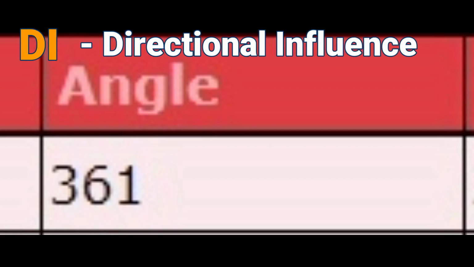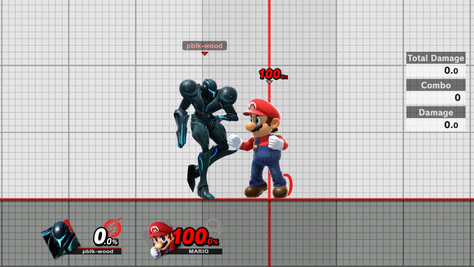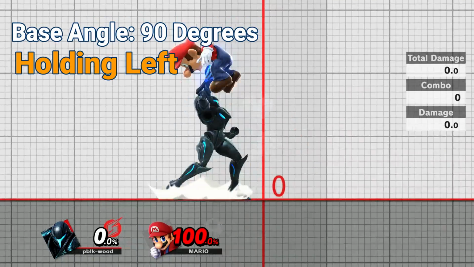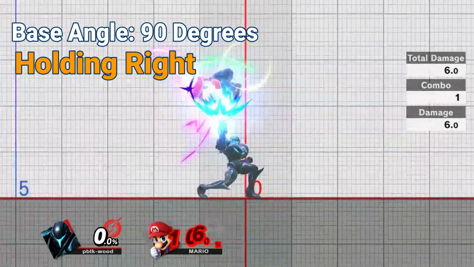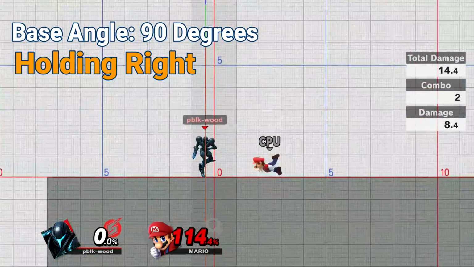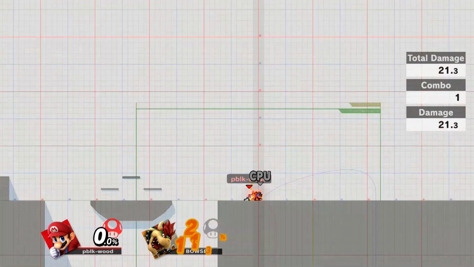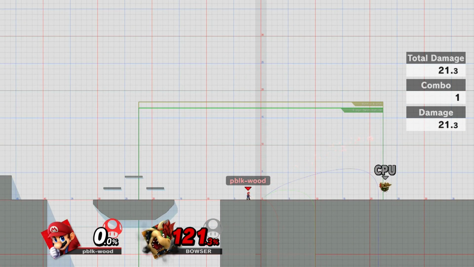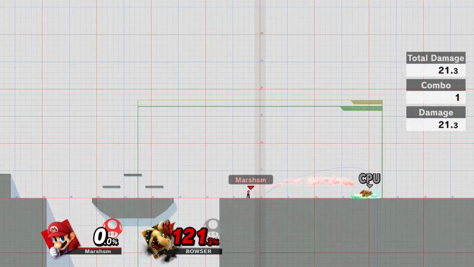Now the value stated in the datasheet is only the base angle, but if you're hit with a move you can affect your launch trajectory with DI, or Directional Influence. This mechanic allows you to take the angle a move sends you at and modify it a bit by holding the analog stick in a certain direction. For instance, if a move sends at 45 degrees, you can hold it up to be launched higher and down to be launched further out.